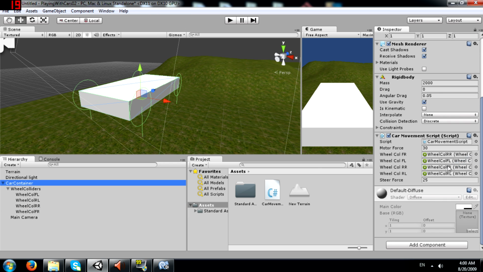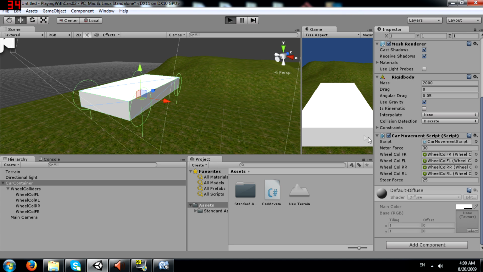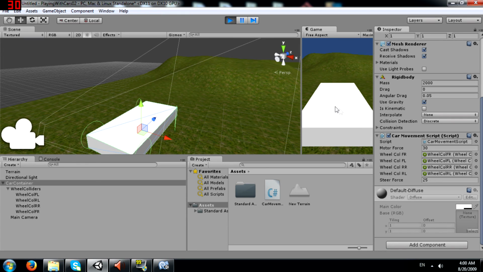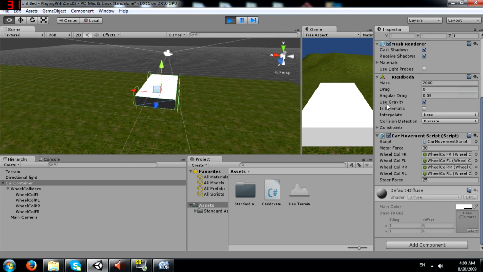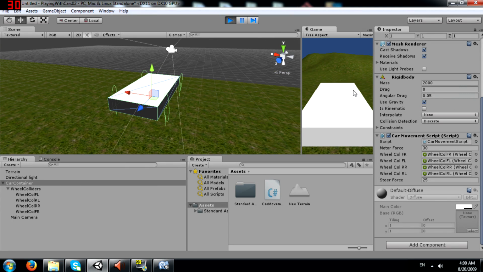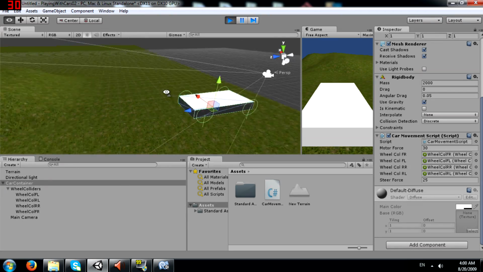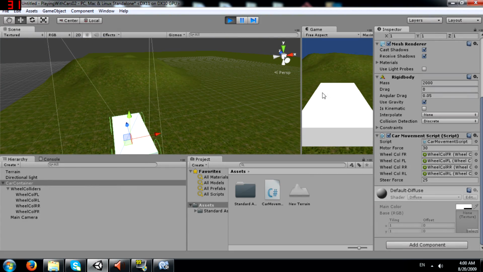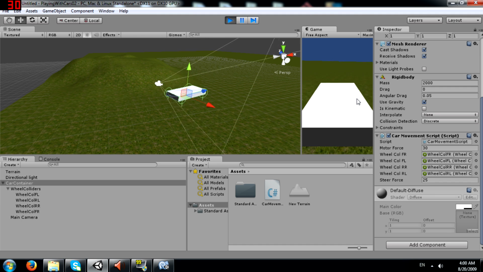So is it correct now? No, we need to change it over here as well. So rear right goes here and front right goes here. Let's see if it works. Yes, it does. As you can see, the wheels are turning, and this actually does make our vehicle turn as well. We can drive this vehicle around our track.